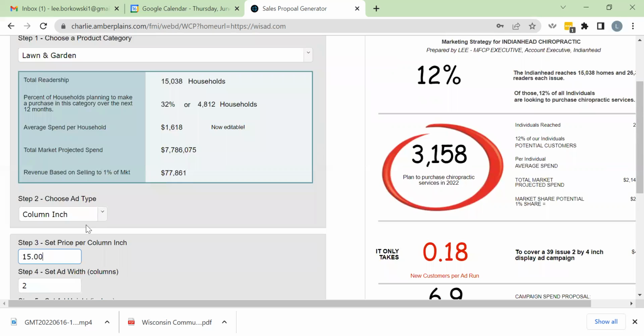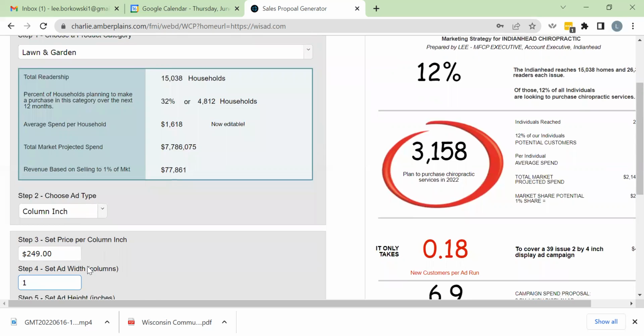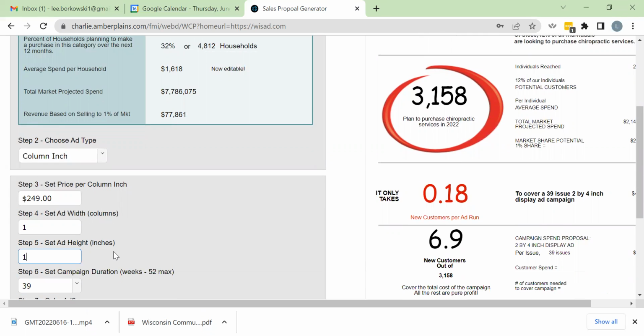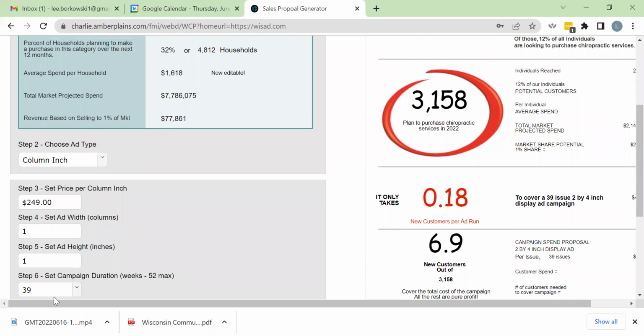And what I want to do is choose a column inch. And let's say that maybe you've got a quarter page ad for $249. Maybe that's one in the package. So I put in the 249 per inch. And I say that I'm going to do a one column by one high, okay? And then I'm only going to run it one time.